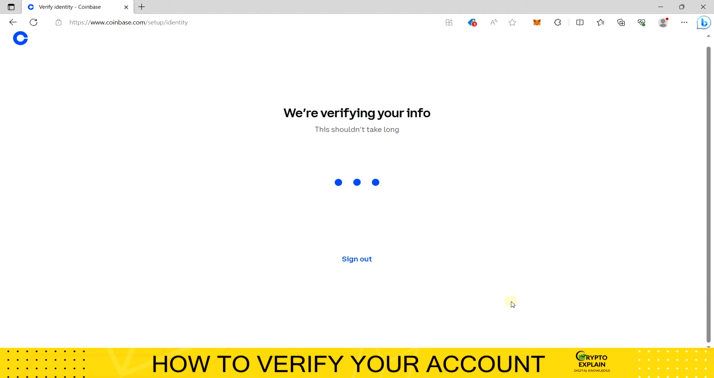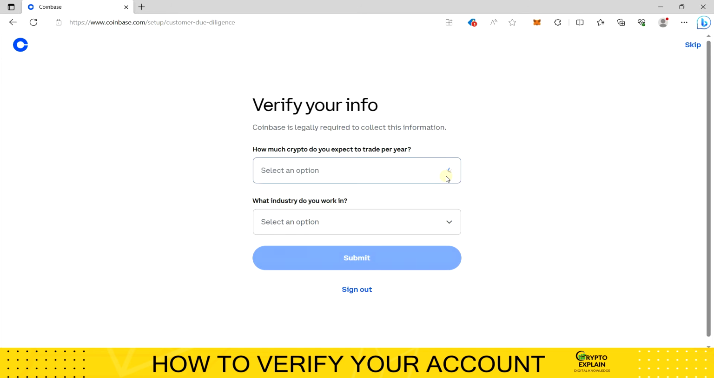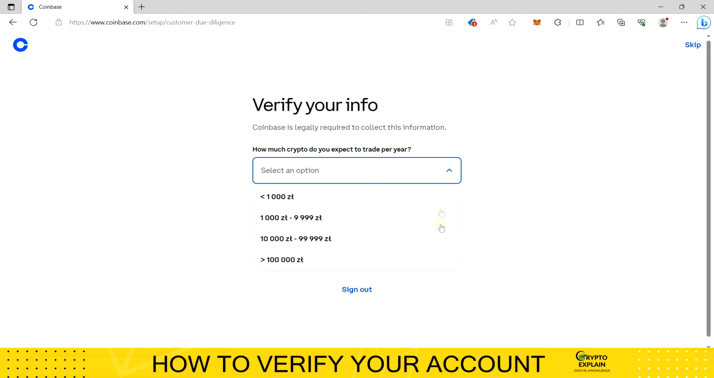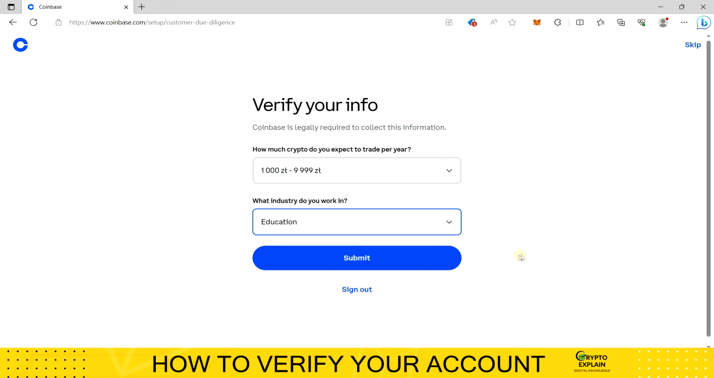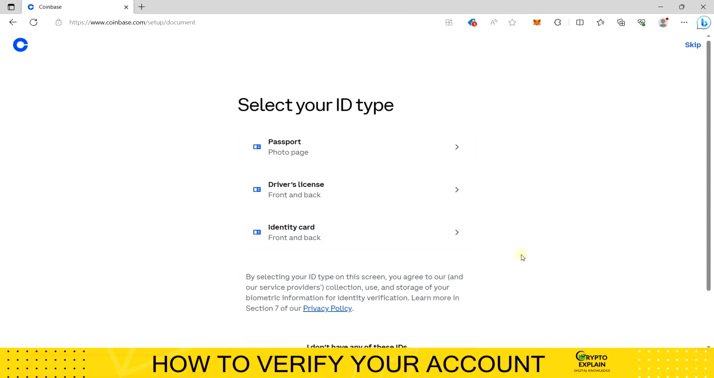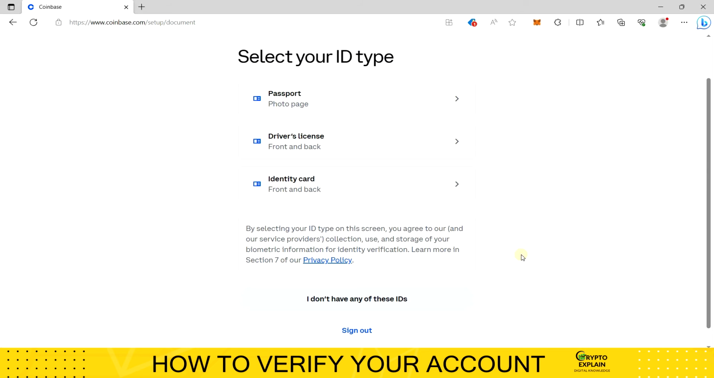We have to wait a few moments until our data is saved. Then there are two more questions about how much we plan to spend annually on cryptocurrencies and what industry we work in. After choosing the answer, I click Submit. Then we can confirm the data we have entered by adding a scan of the ID document. From the available options, we can choose an ID card, passport, or driver's license.